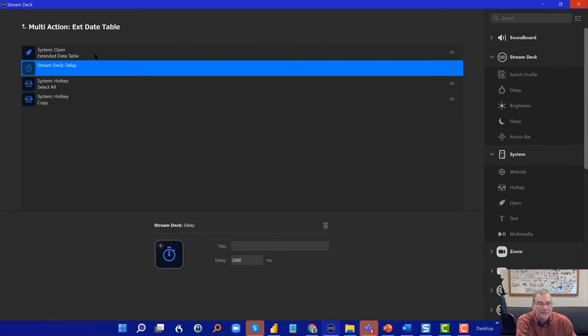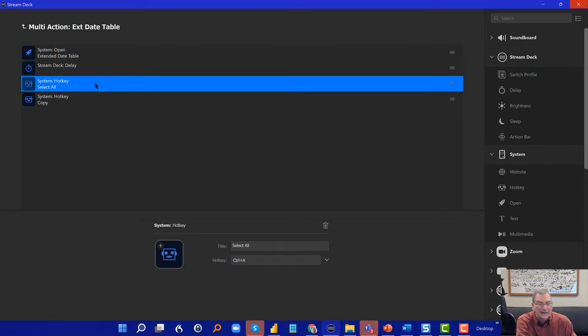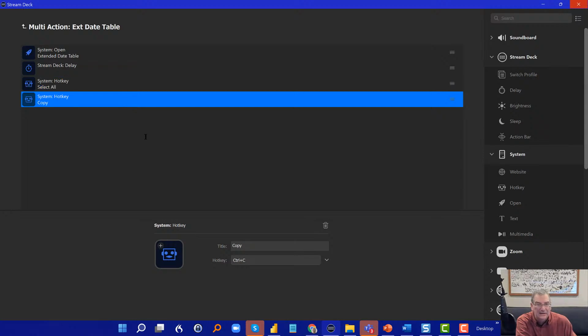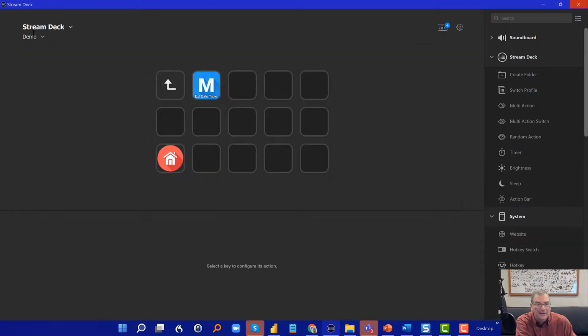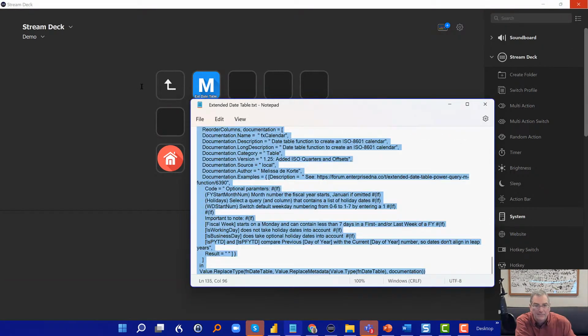So it loads the text file. It then takes a slight delay. Then it takes a hotkey action, which we just have select all, Control A, and then a hotkey copy, Control C. And so what we can do is now go up here, and if we hit the extended date table button, we'll see the sequence in action. So it pops open Notepad, it loads the extended date table, it selects everything, and then it copies it.